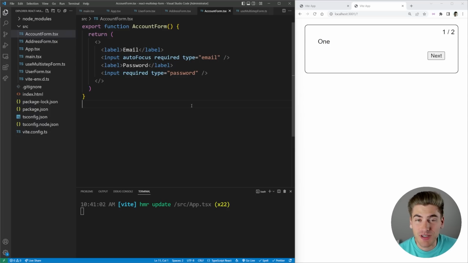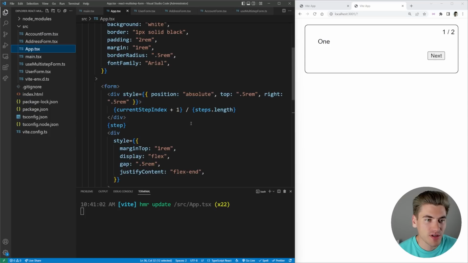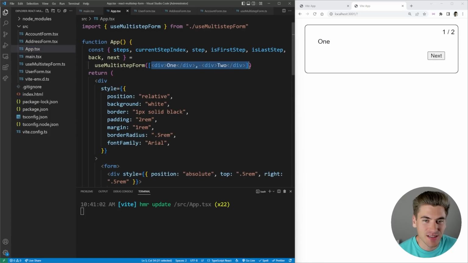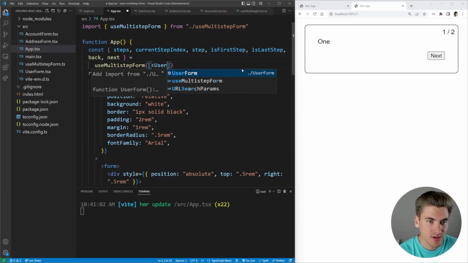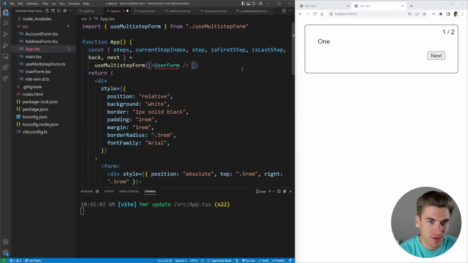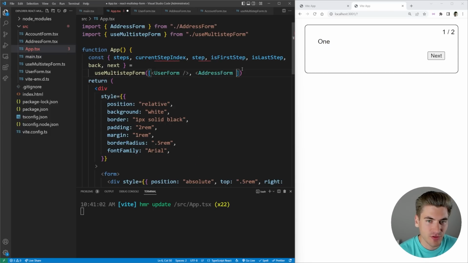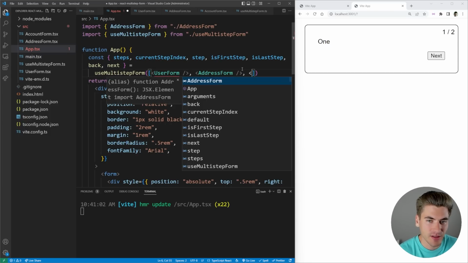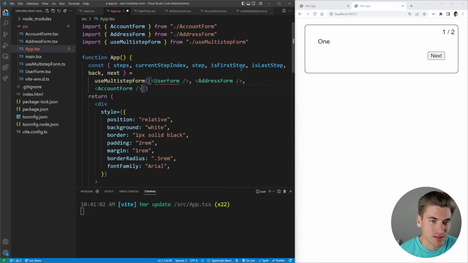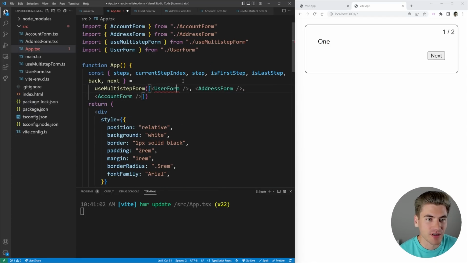So now with those 3 different forms created, we can actually use them inside of our multi-step form. So in our app, instead of just passing along these divs, I want to pass along these components. We have a UserForm that we're going to pass along. We have an AddressForm that we're going to pass along. And then we finally have an AccountForm that we're going to pass along. We just want to make sure all of these are getting imported.